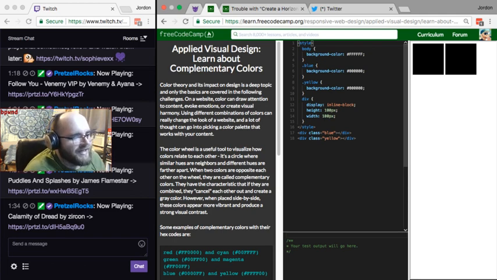Applied visual design. Learn about complementary colors. Color theory and its impact on design is a deep topic, and only the basics are covered in the following challenge. On a website, color can draw attention to content, evoke emotions, or create visual harmony. Using different combinations of color can really change the look of a website, and a lot of thought can go into picking a color palette that works with your content.